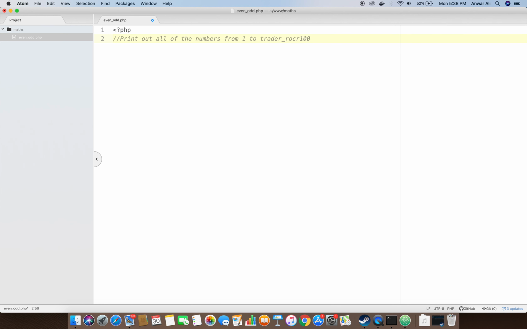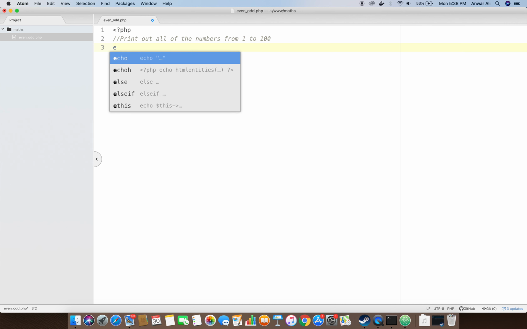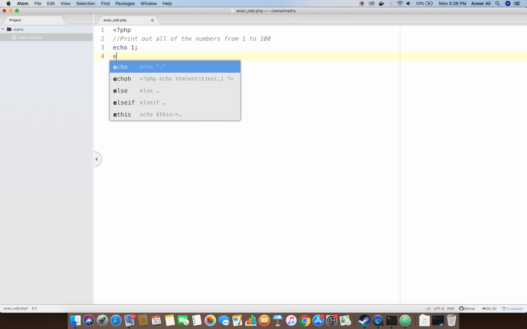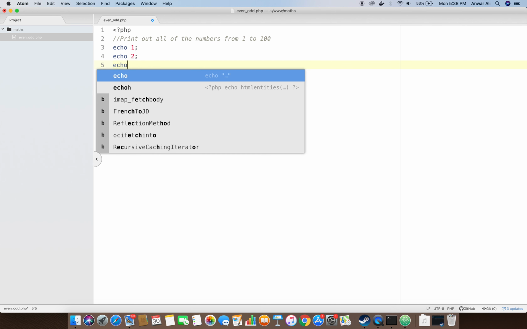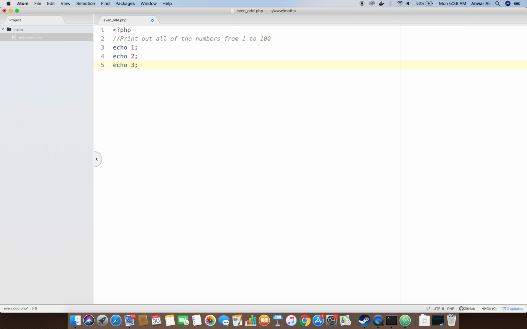Okay, 1 to 100. Since we are talking about going from a starting point to an ending point, the best thing we can do is use a loop. We could also have done something like echo 1, echo 2, echo 3, and continued till 100, but that is not efficient.